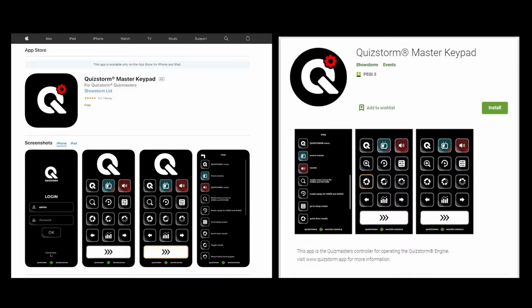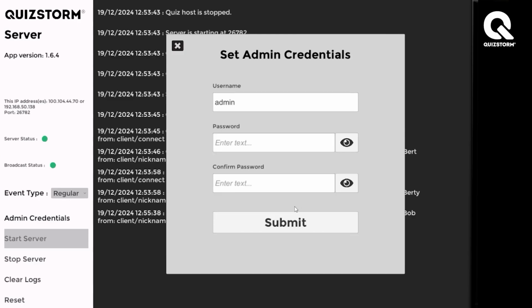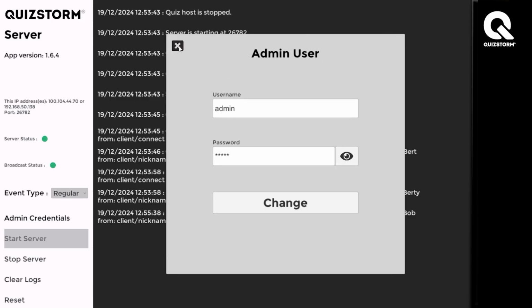So if you haven't already done so, you'll need to download the Quizstorm Master Keypad. It's available on iOS or on Android, and it is free. Now, as I detailed in the video on interactivity, when you open up your master controller, it is going to ask you for a username and password. And remember, this is set in the Quizstorm server. So if you haven't already done that, you need to go into the Quizstorm server and choose your own username and password.